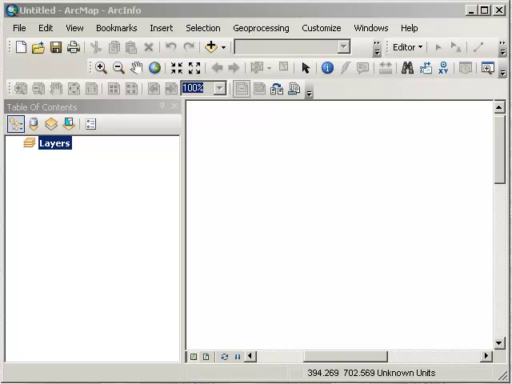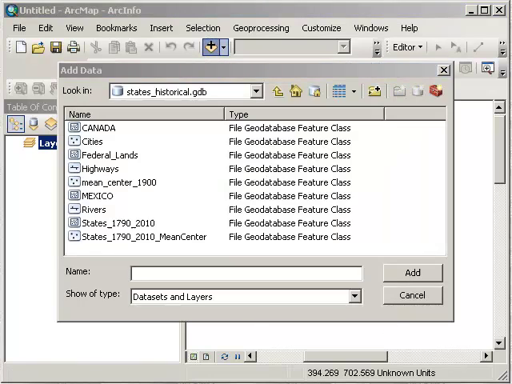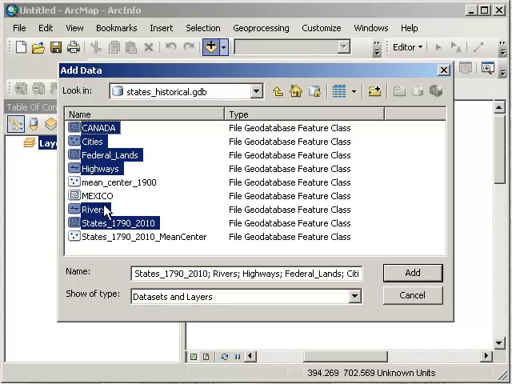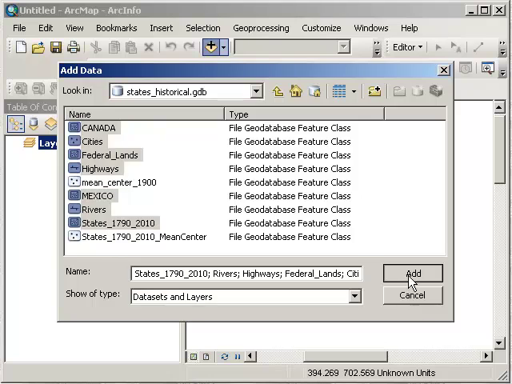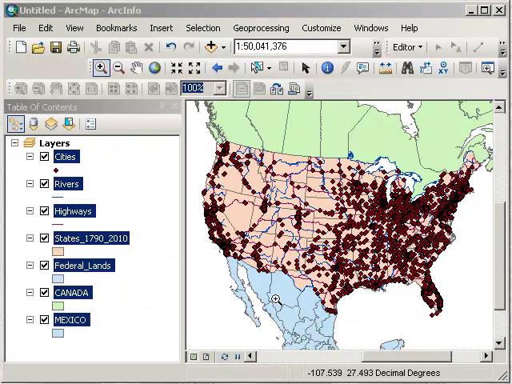Okay, let's get started. Here I have a new session of ArcMap. ArcMap is an application inside ArcGIS Desktop. I'm going to add some data with the plus sign. How about some historical data by state? I'm going to add states, rivers, highways, federal land, and cities. How about Canada and Mexico as well? Great, there's my data. Now I'm going to symbolize that data.